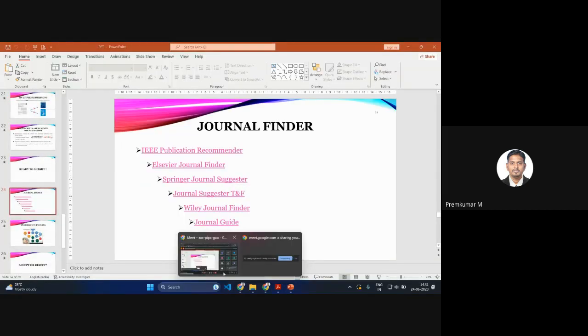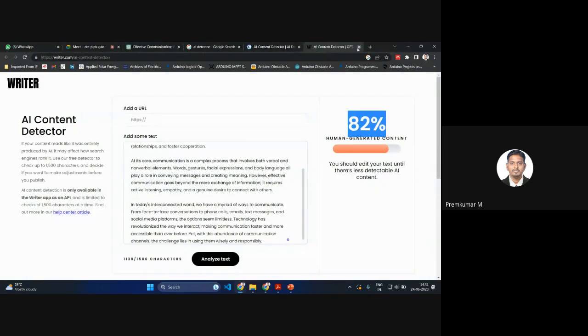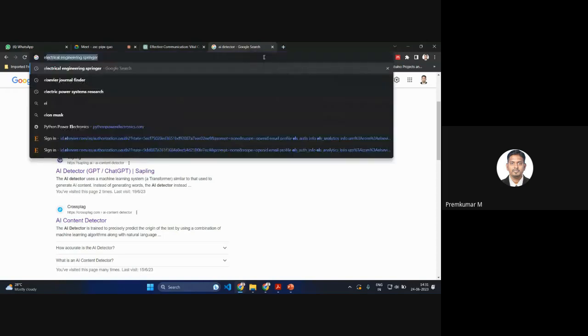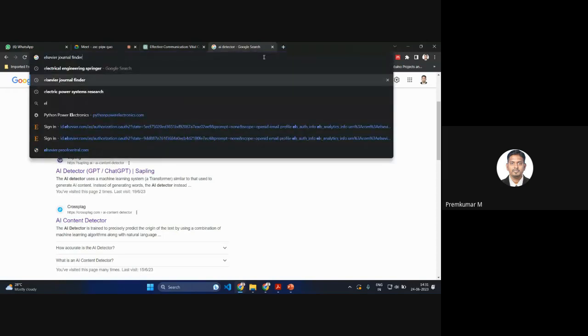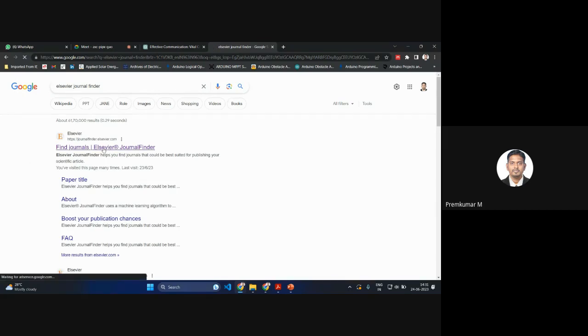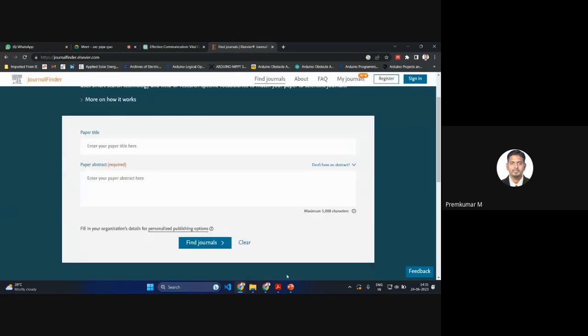I'll give you one simple demonstration of how to select the journal for your paper with the help of a recommendation system. I'll take the Elsevier journal finder. Once you Google it, this page will open. Here what you have to do is put your title and the abstract.